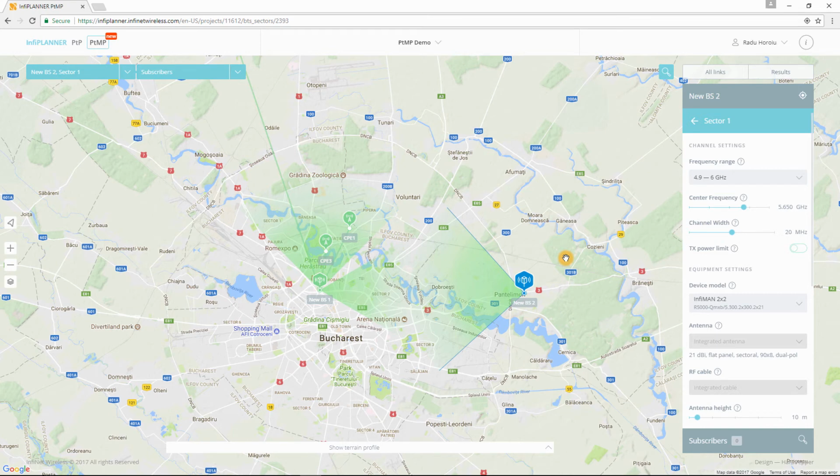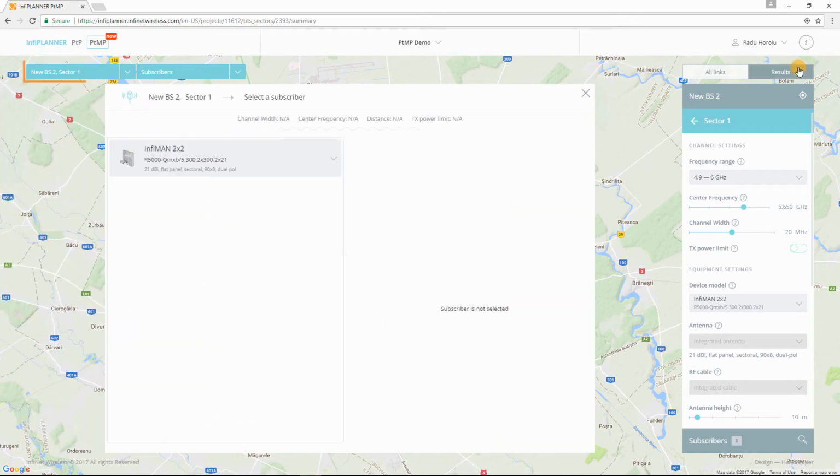To get the availability and throughput estimations for each link, click on the Results button. From the drop-down list in the upper left corner, you can select the sector and CPE for which you want to display the results. I will first select sector 1 of base station 1 and CPE 1.